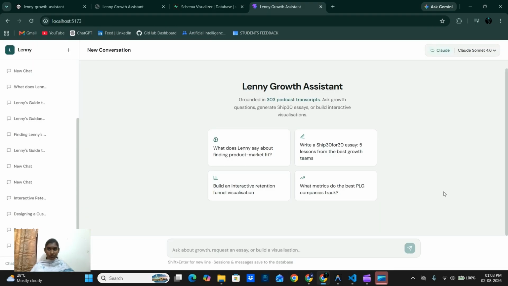Coming to agentic routing, when a user types a question, the system has to know whether to run a RAG pipeline or to generate artifacts. So I have used a three-tier smart router to handle this.